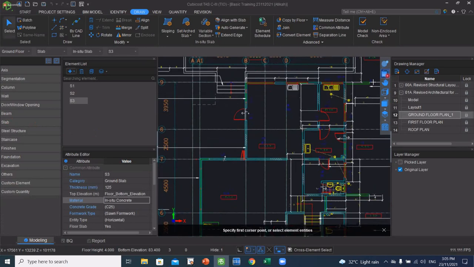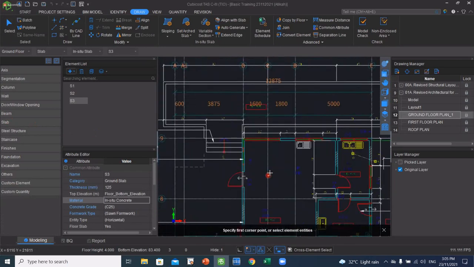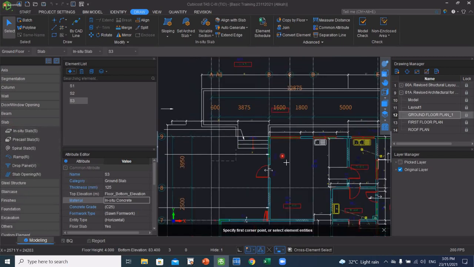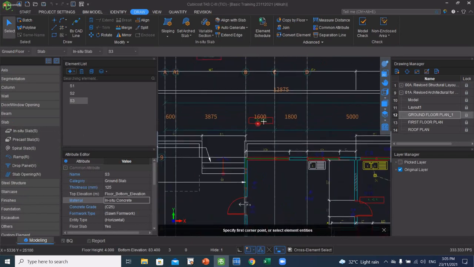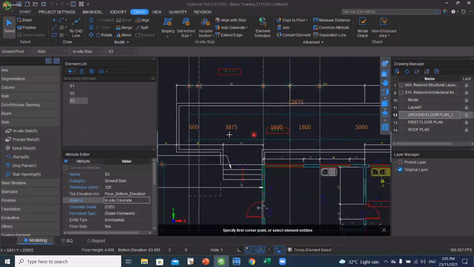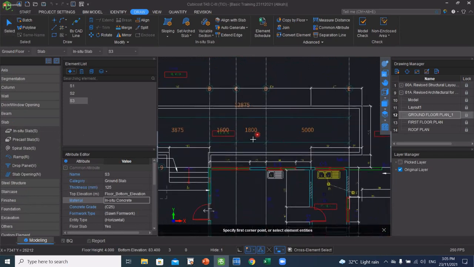I just hide the other elements first because I want to show you how we can do the wall. For the wall, for today we're going to do the RC wall and also masonry wall. The RC wall is actually for this one. We have the swimming pool here, and we assume that here is our RC wall.